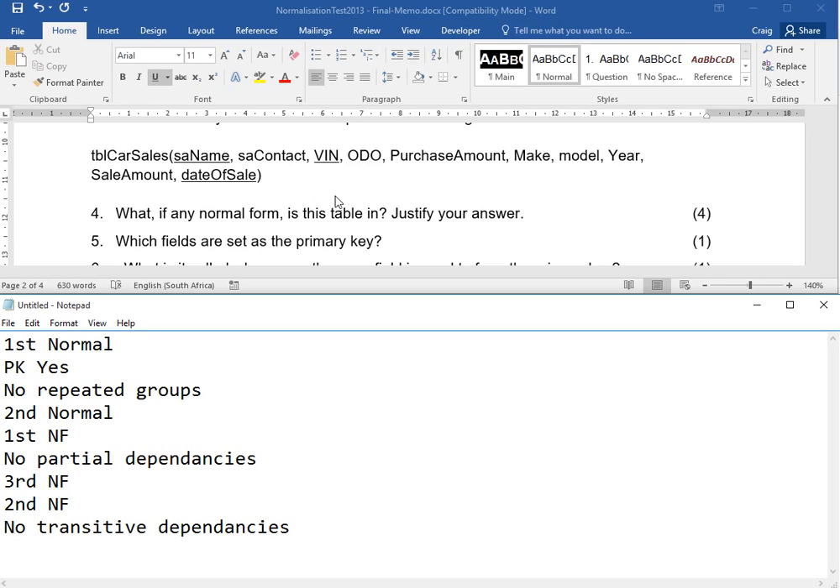No repeated groups. No, there's no repeated groups there. A repeated group would be if they were make 1, make 2, make 3, make 4, or sale amount 1, sale amount 2, or whatever like that. So there's no repeated groups. So yes, we know it is in first normal form. We've ticked those. But now, are there any partial dependencies?